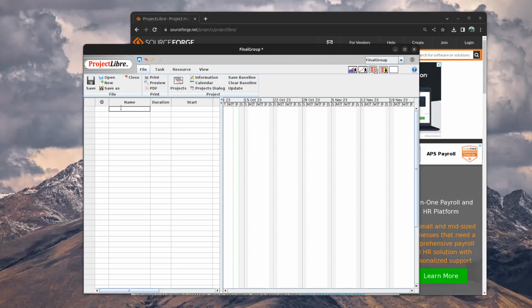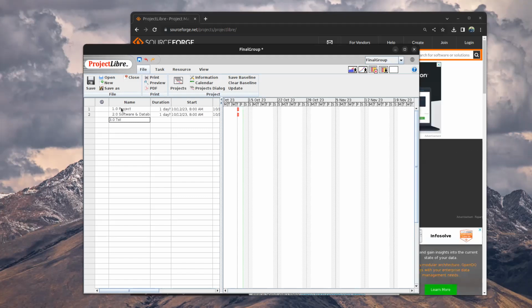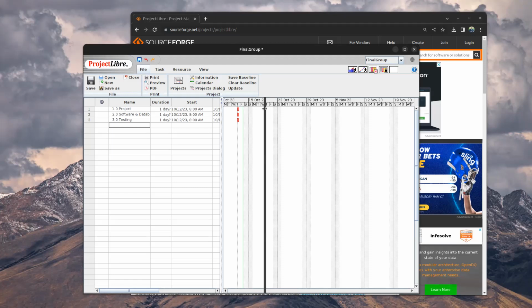All right, so I'm going to try something: 1.0 project. I'm creating some names. 1.0 project, 2.0, calling it software and database design. 3.0 testing, just say testing. So I have this, right? So this is kind of what I have right now.